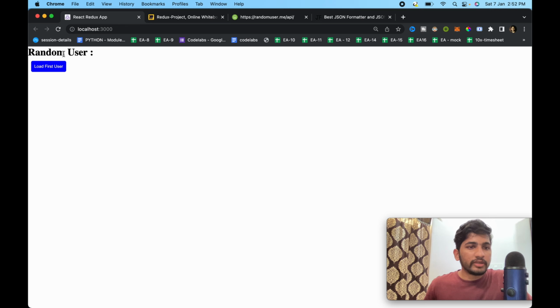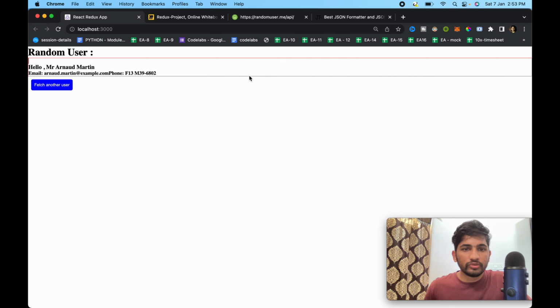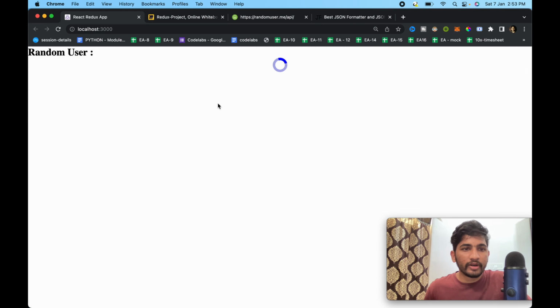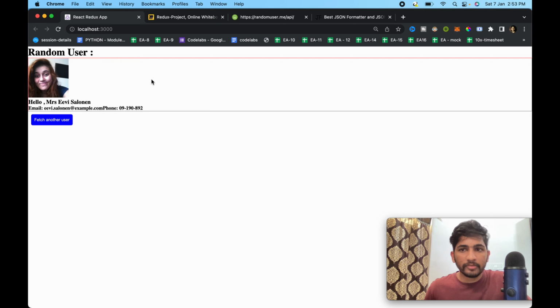Now here is a simple user interface where, when we click on this button, it is going to load one user's data and display it over here. It shows the loader, and then it displays the picture of the user, the full name, followed by email and then phone number. When I click on fetch another user, it loads another user's data and displays the user's information over here. When I click on it again, it shows the same thing, some other user's data.